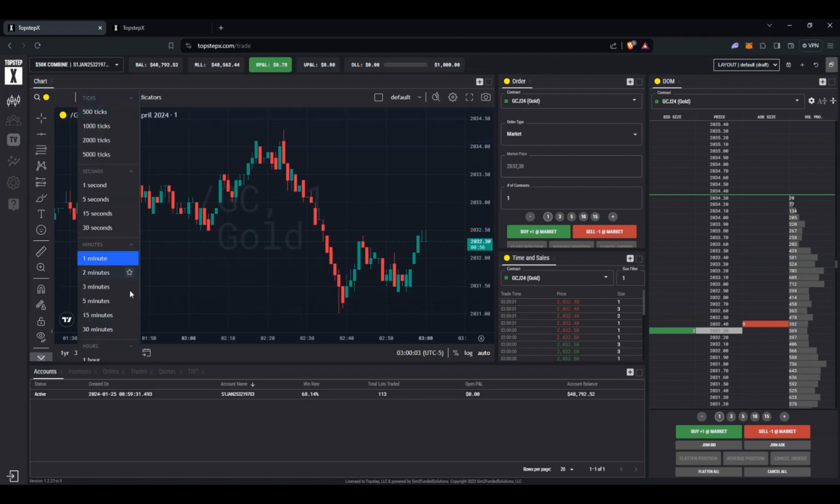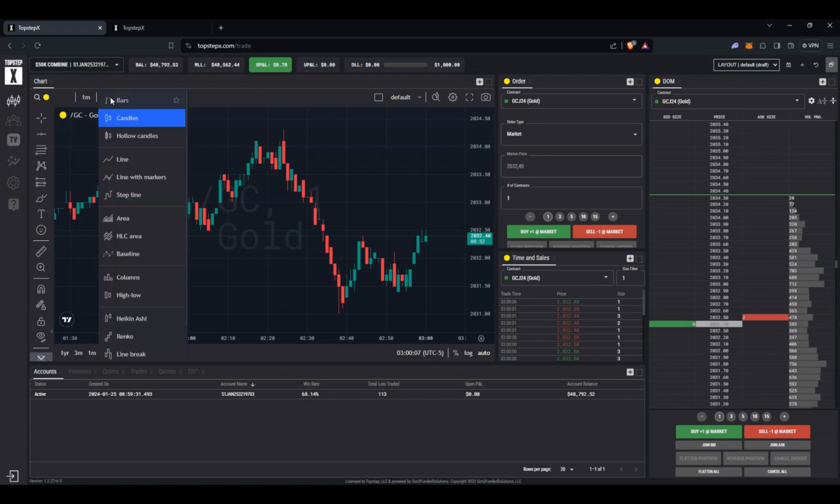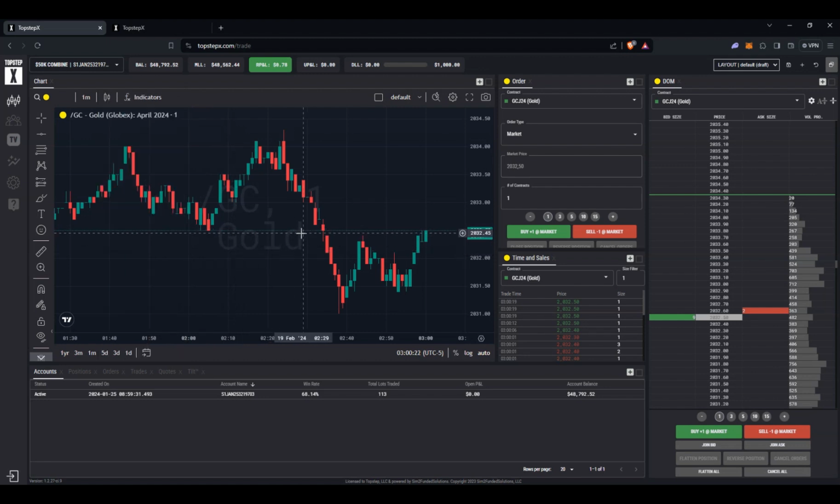You can also change the time frame here, and the type of chart you can use. Most people, I'm going to stick to this. Like I said, you guys are familiar with TradingView, so I'm going to go through this in detail and just show how to use it.